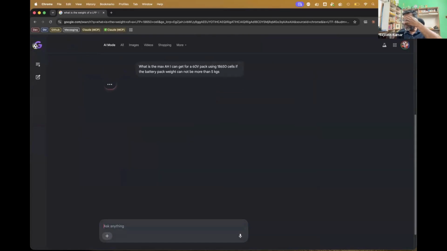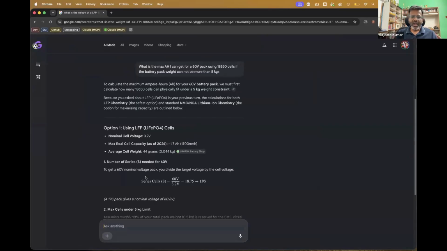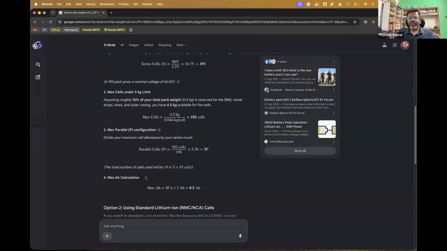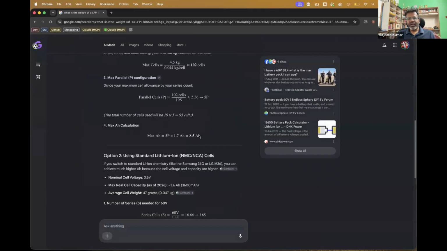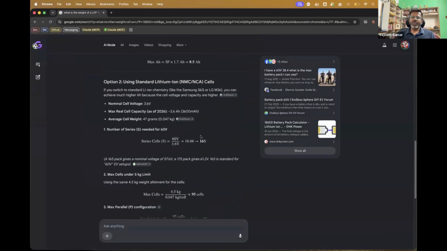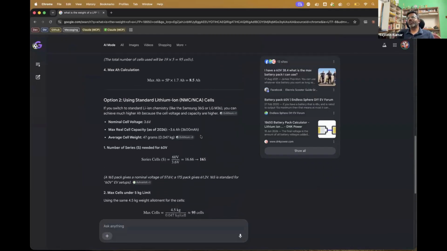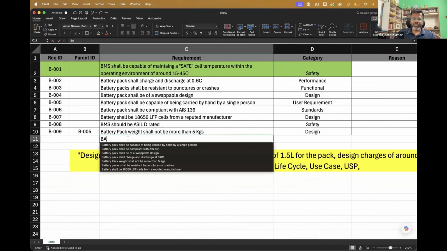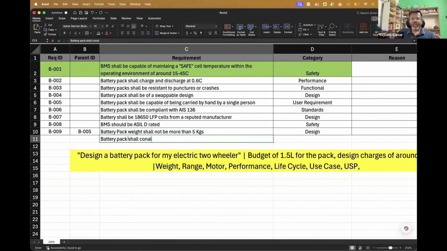I mean, there's no reason why you should sit and try to do the calculation on your own. You can, of course, but these are a little advanced right now. So it says that 8.5 Ah is what you can use, right? Now a typical two-wheeler would need at least about 30 or 40 Ah, approximately. Which means I can say the battery pack shall contain 3 independent modules in parallel, adding up to 30 Ah.